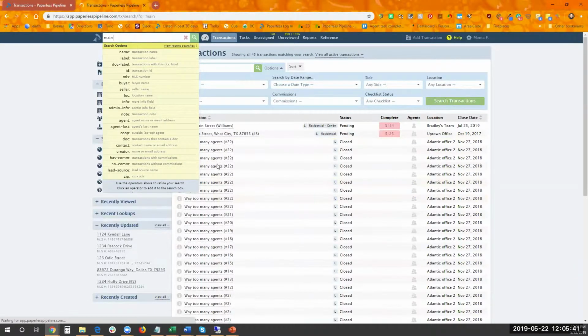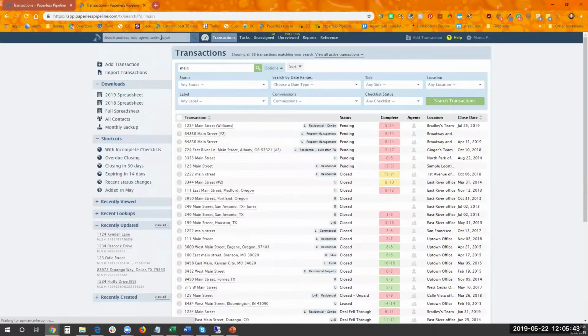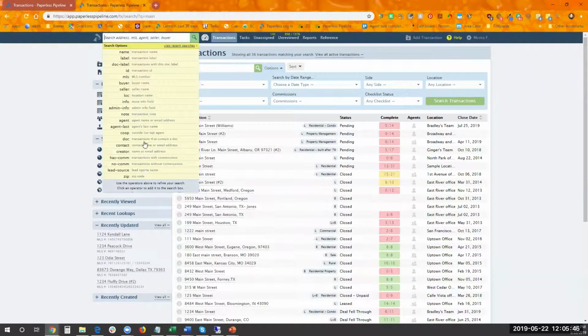And I can find what I'm looking for that way. But a lot of people don't realize what these search options, or often we call them the search operators, are down here, right? These allow me to search within specific fields. So if I didn't want to run the broad search that happens when I just generically type into this field, which searches the address, MLS, agent, seller, and buyer fields, all of those.